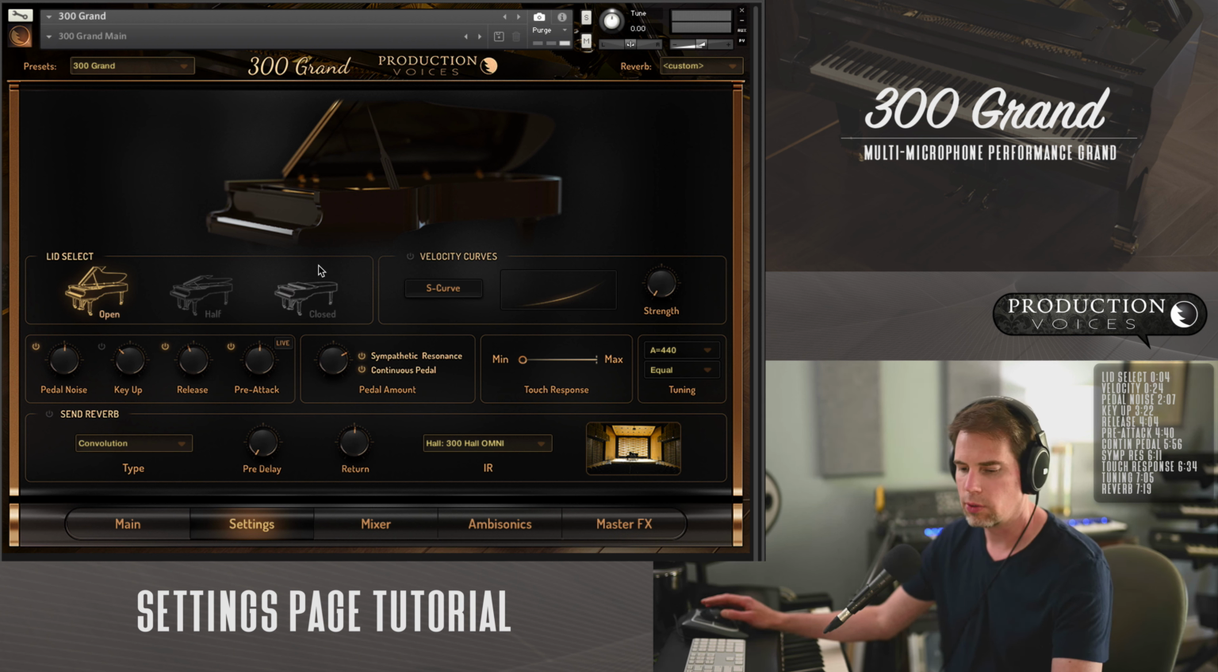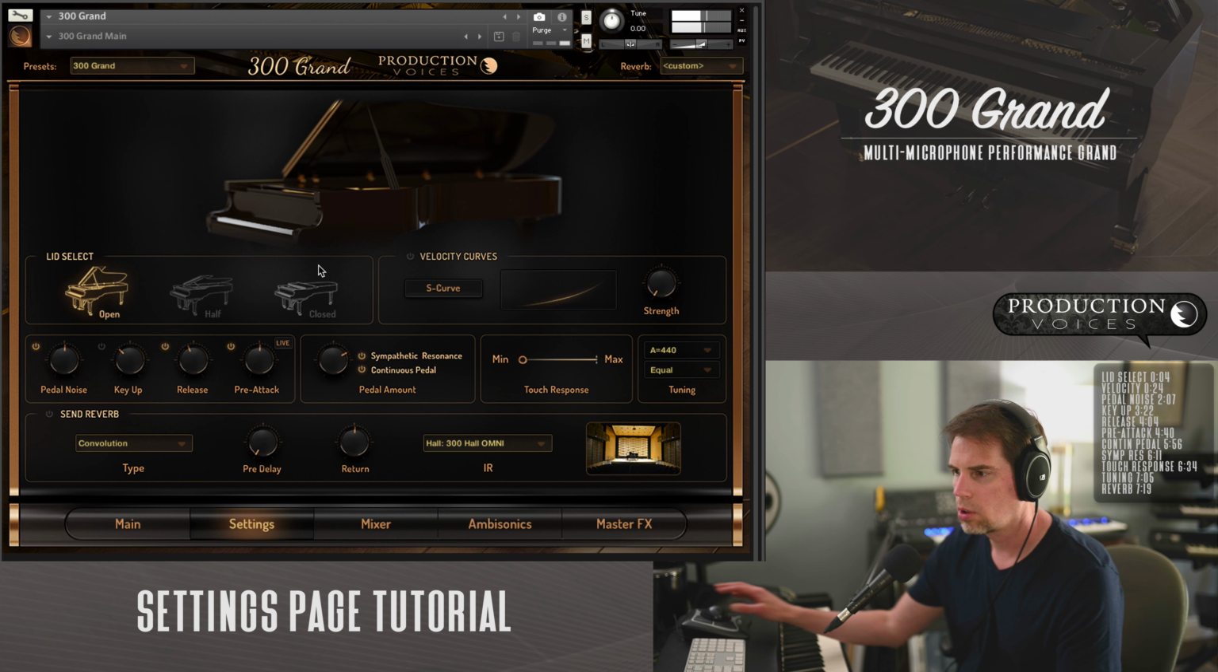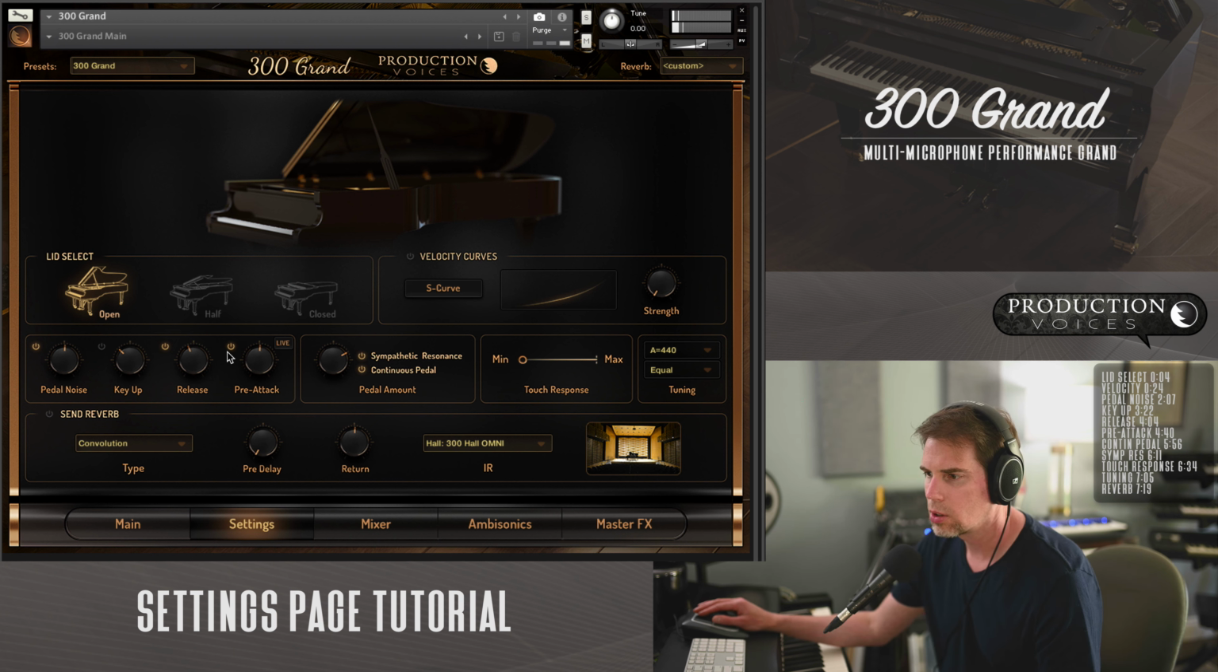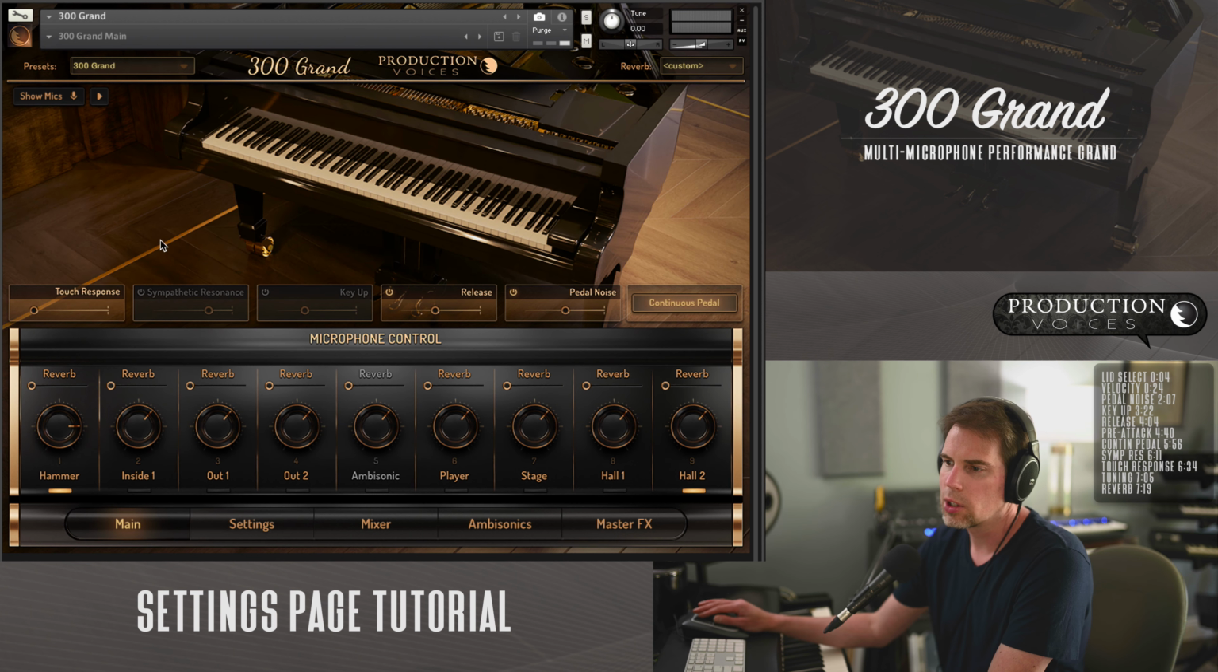This is if I hold down, for example, a G and then play some other Gs. You're going to hear that resonance come through. I have to turn off pre-attack in order for that to not have a delay. So that's sympathetic resonance. Touch response, same as on the main page. You'll see it over here, touch response.